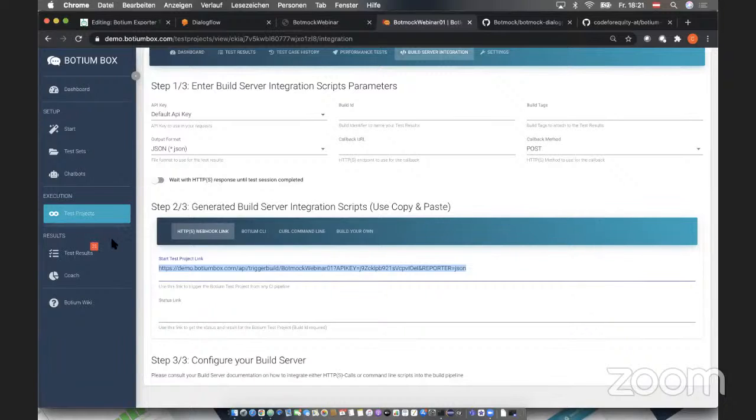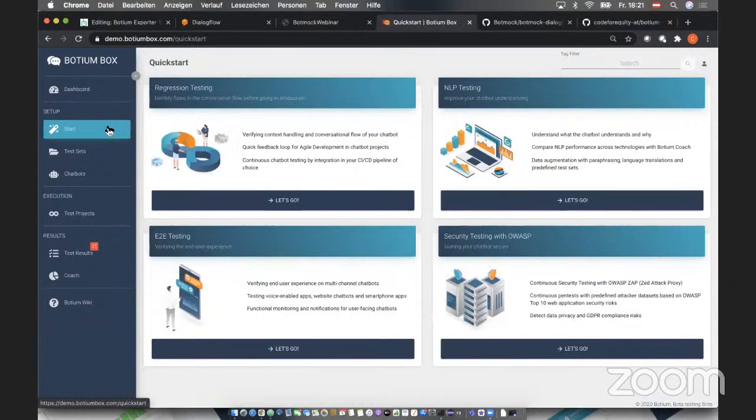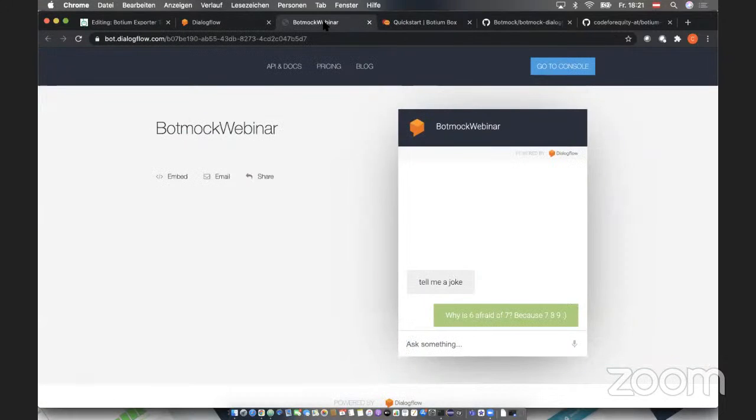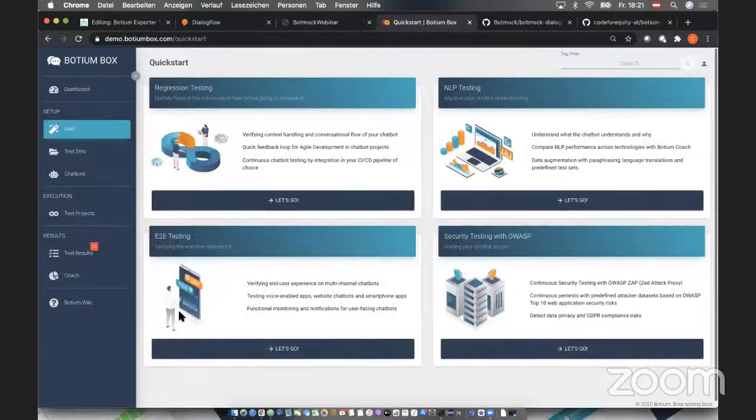And well, this is the point where I can switch to all the cool stuff you can else do with Botium Box. So this is the starting point. You have now imported your Botmock project, and from now on, you can go for NLP performance testing, for real end-to-end testing, for security testing, for all this stuff that we are offering. Maybe we could also test against this guy here, meaning against the real user interface. I can also show you this.